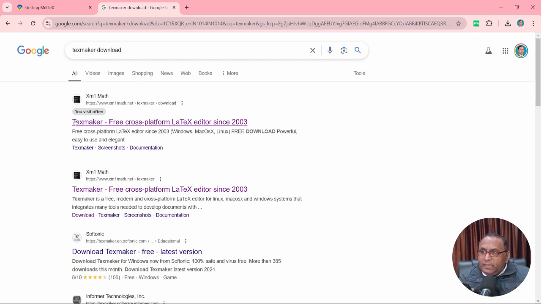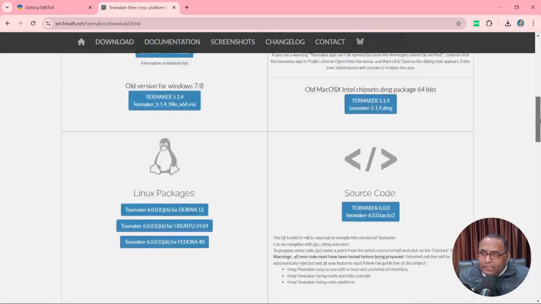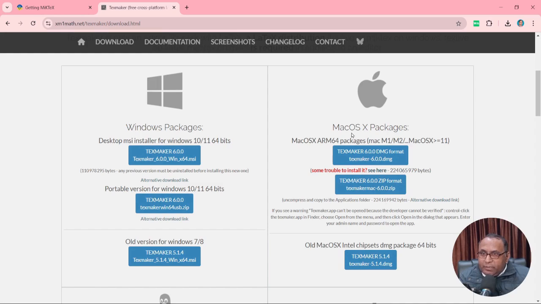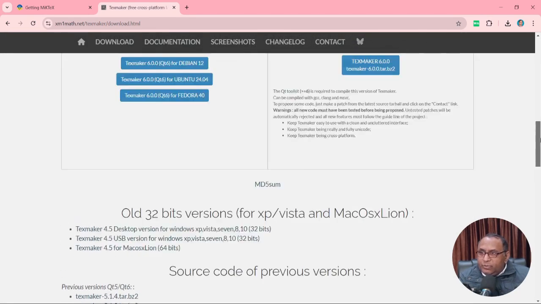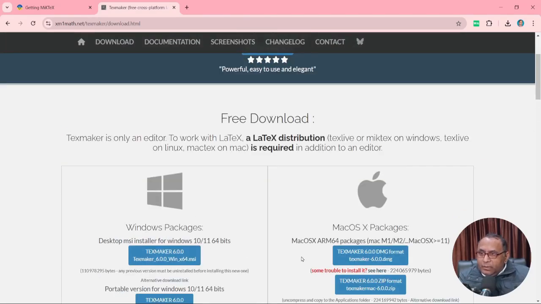Next we need TeXmaker, and when you search for TeXmaker download, on the topmost you will find the official website link of TeXmaker. When you click on it, you will find that there are several options, and TeXmaker is also available for Windows, Mac operating system, and Linux. Also, if you need old versions, they are available here. I have Windows 10, so I would like to download this TeXmaker.